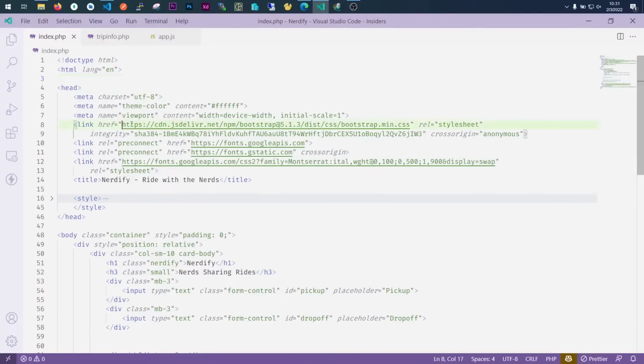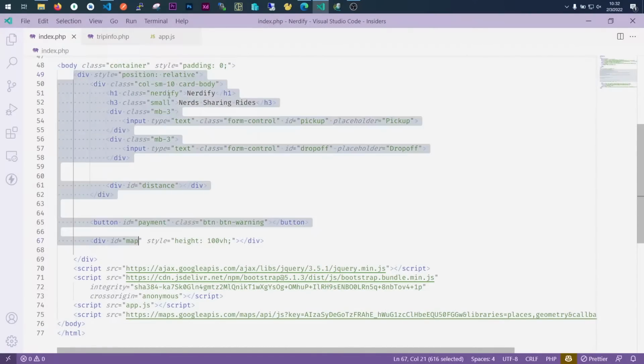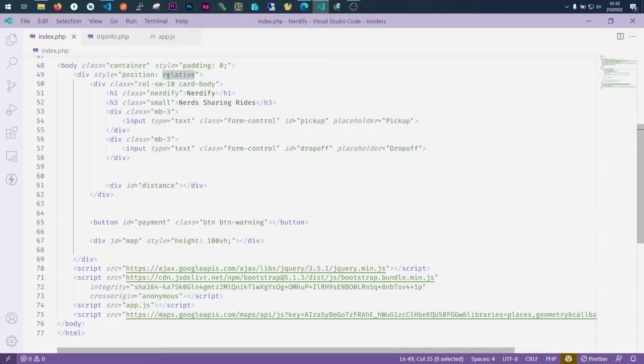What I've done here, I've added Bootstrap. I've also added some fonts, and I want to use the Montserrat font. And we have the title, nothing else there. Here we have a container, body with class container, and we have this div that I've decided to put the position relative because I want it to float on top of the page. Then we have our card body here, which will have a full width. We have our title and our, say, slug or whatever it is.